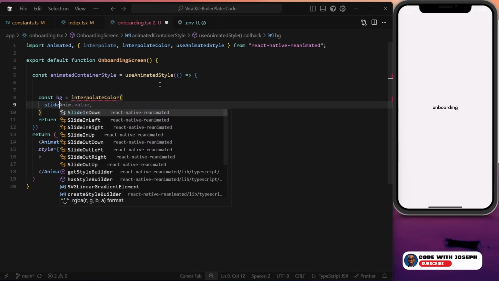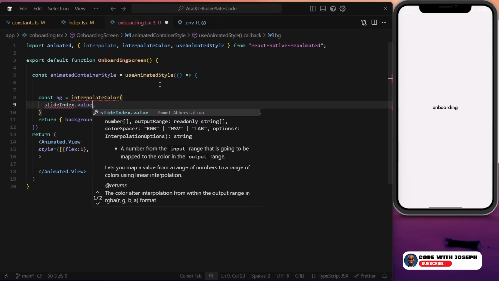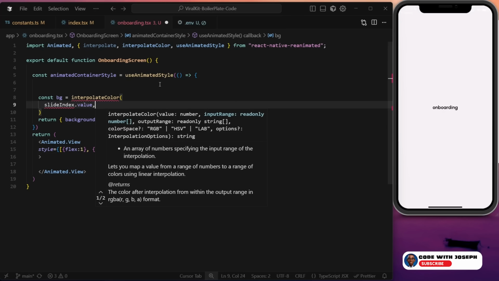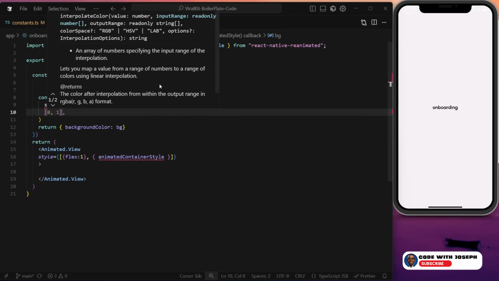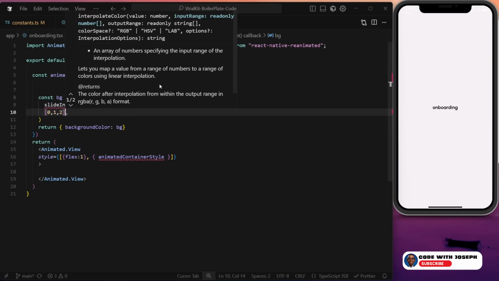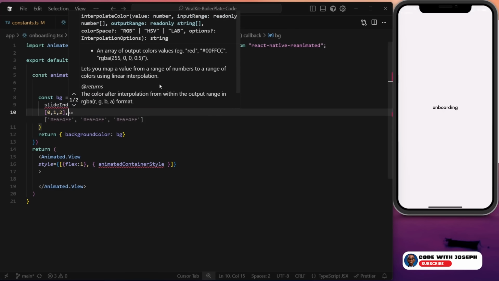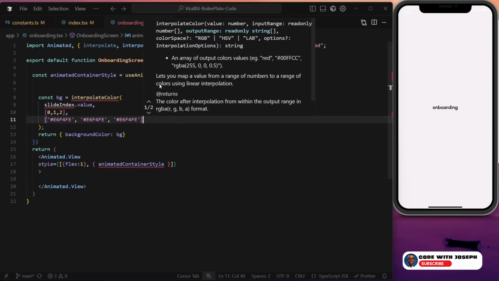So this is going to be slide index dot value. Slide index of value, we're going to create that any moment from now. Basically, this method takes in some important things, an array as well as the properties, and we're going to have 0, 1, 2, right? Because it's just 3 items that we are rendering as our onboarding. And we're going to pass in these default colors, right?